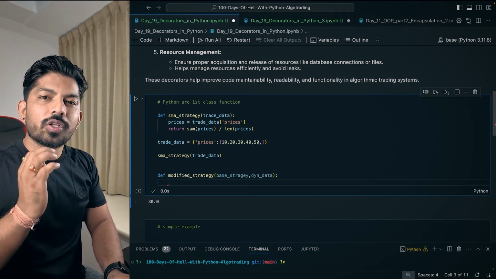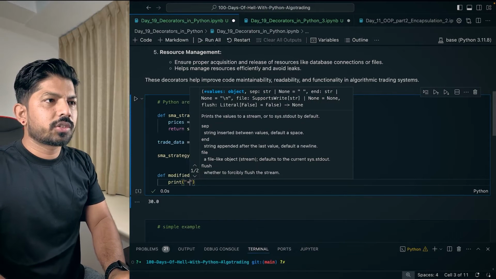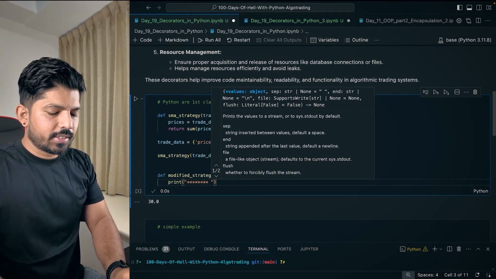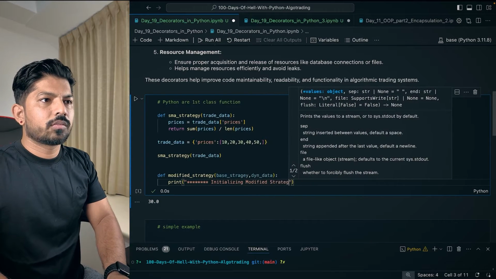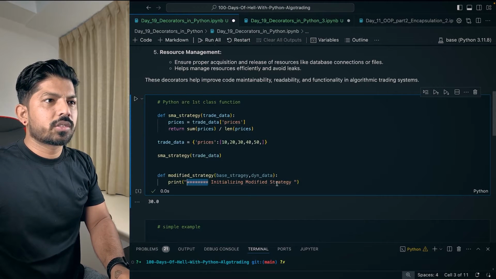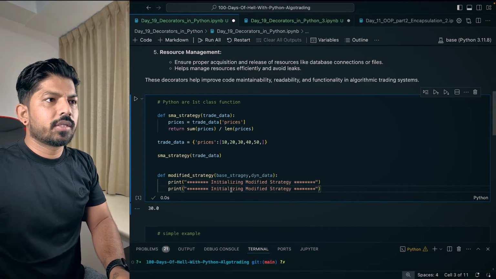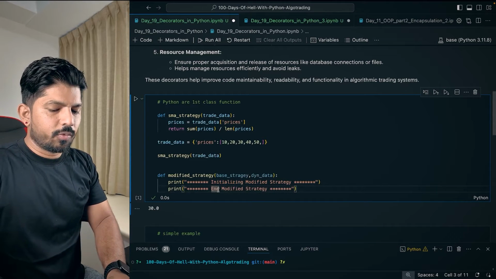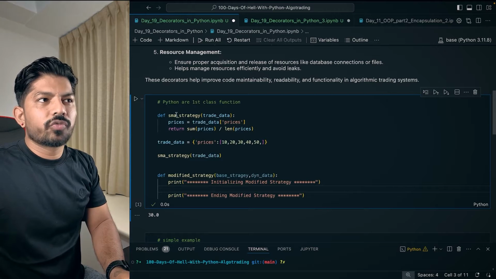And what it will do, for the sake of this example, I'll just print some stars and I'll say initializing modified strategy, and I'll copy and paste the same number of stars for the symmetry, correct? And again I can print another statement, let's say here, and we can give it the name ending modified strategy, correct? And between these we can call this function, right?